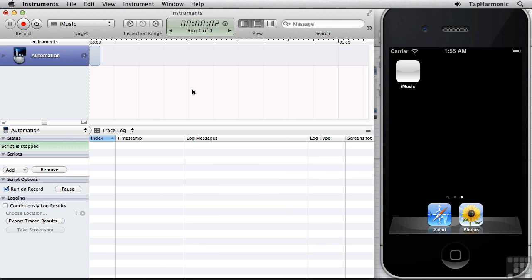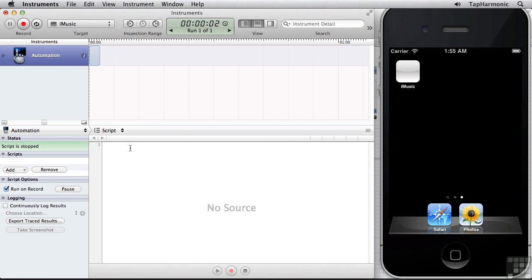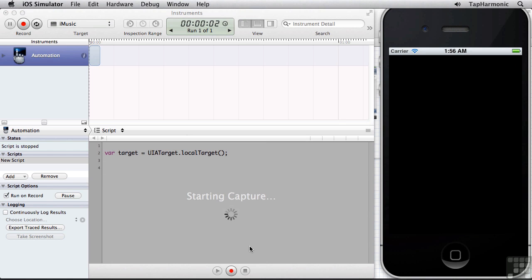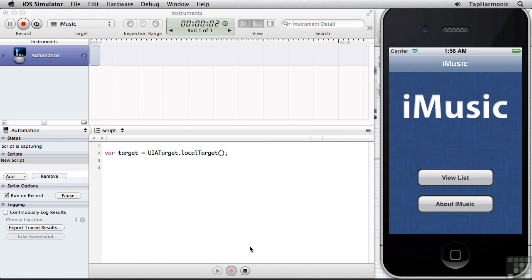Now this dropdown that says Trace Log, I'll pop that open and select Script. So here's our script editor. We currently don't have a script, so I'll go over to the Add button and say Create. This will create a new script for me. I can then hit the Record button, and this will start a capture session. Now as this is recording, I can interact with the app and it will record some scripted actions for me.